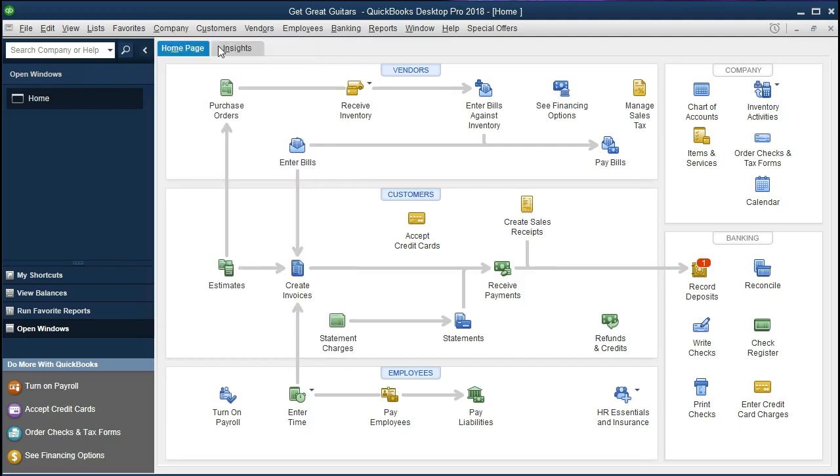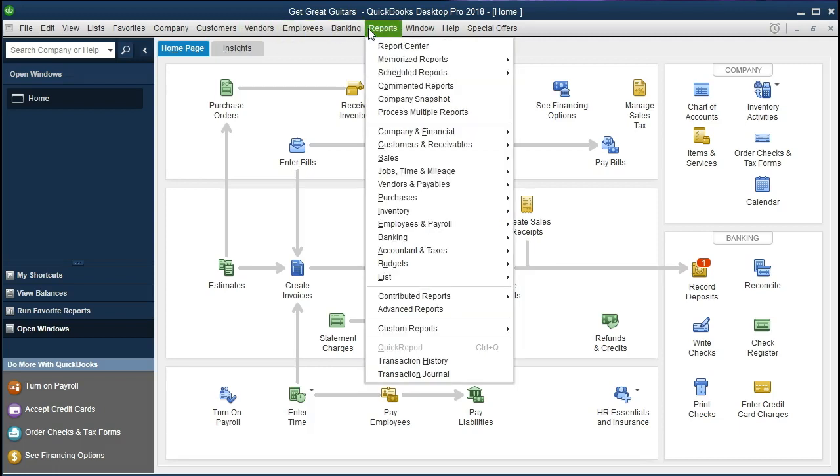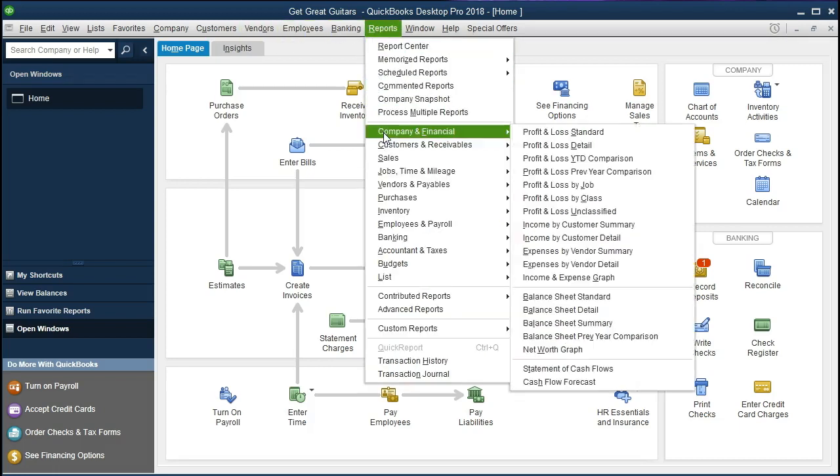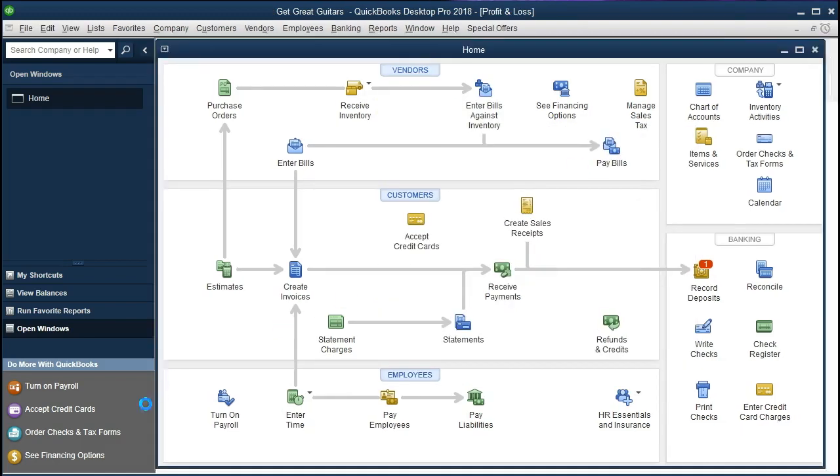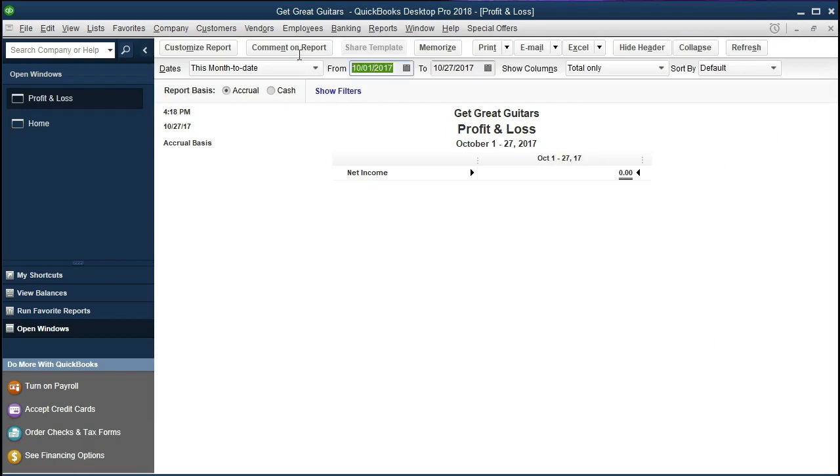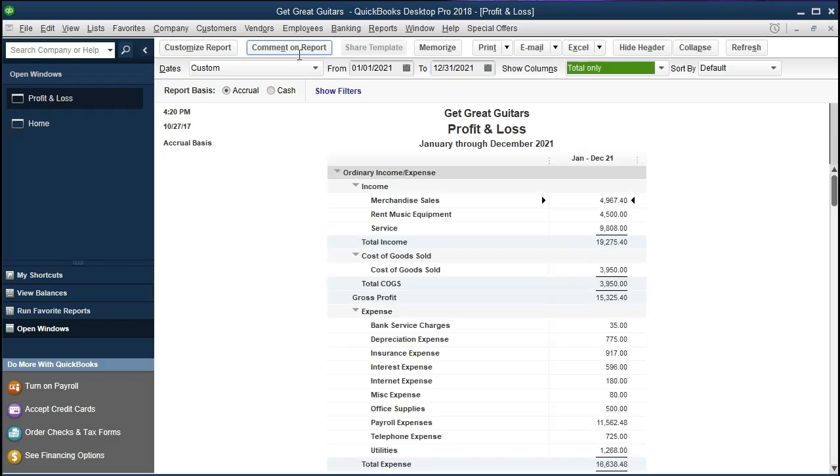We're going to be looking at a profit and loss and customizing that profit and loss using some of the features we have seen thus far. To do that, we're going to go to the Reports dropdown, go to Company and Financial, and look at the Profit and Loss Standard. We're then going to change the date range to 01/01/21, which is January 1st, 2021, to 12/31/21. And this will be the starting point of our information.